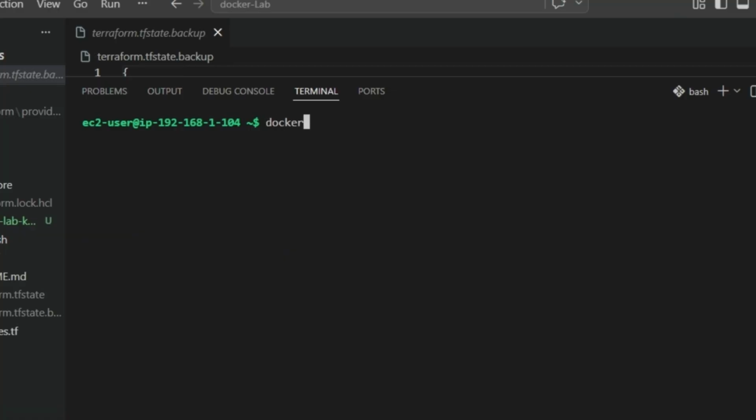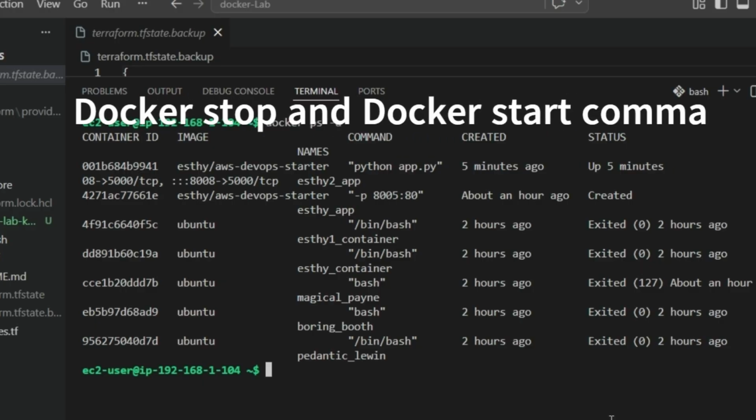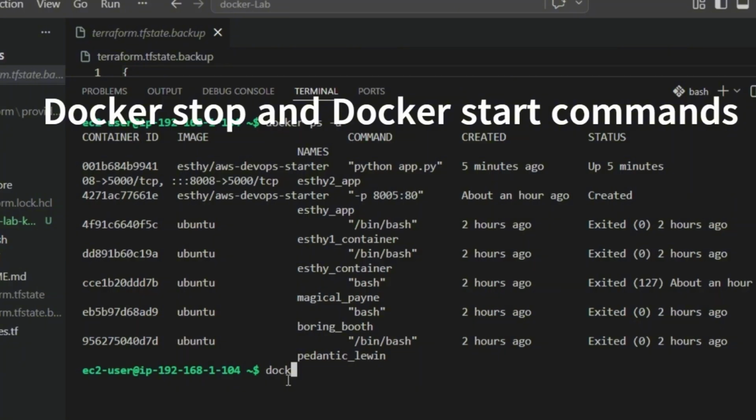Now that we have viewed our application and confirmed that it is running successfully, let's move on to the next step. In this section, we're going to look at how to manage our containers using the docker stop and docker start commands. First, let's go ahead and stop our running container. I'll run the docker stop command and pass in the container ID.